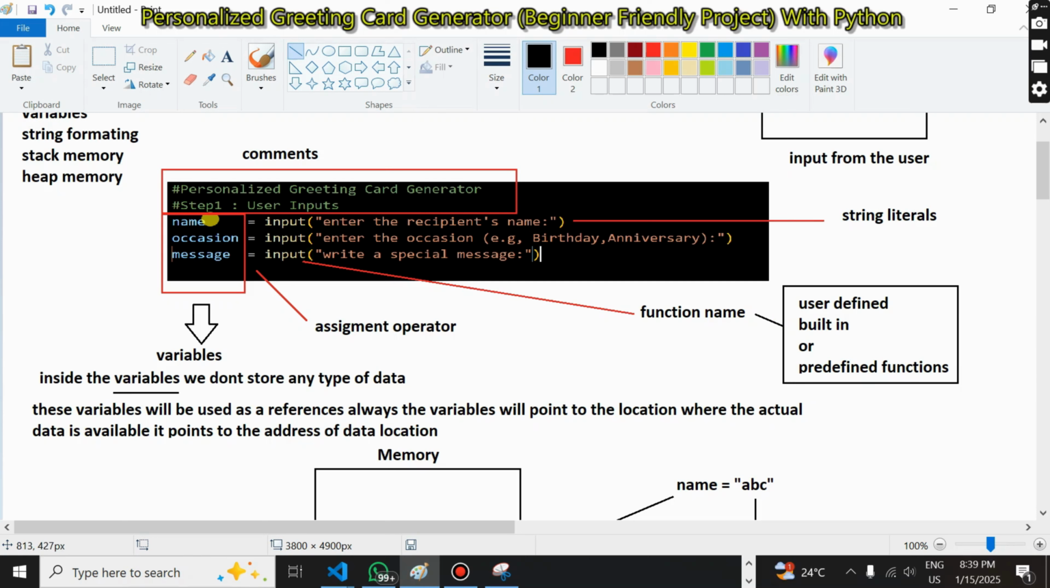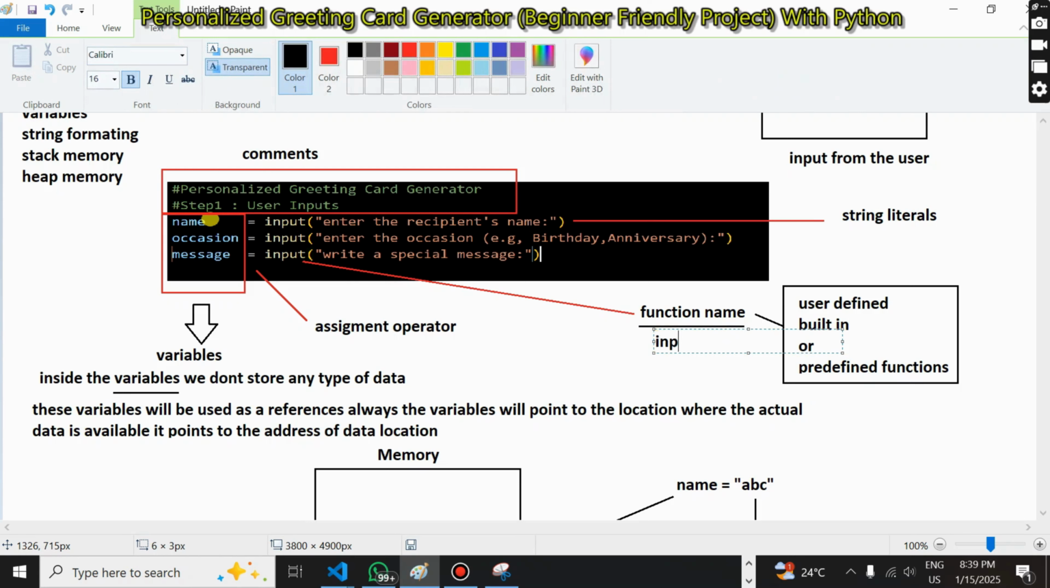Now you understand the input function. What it does is take input from the user. That's the reason we use this function. So here we are using a function called input.